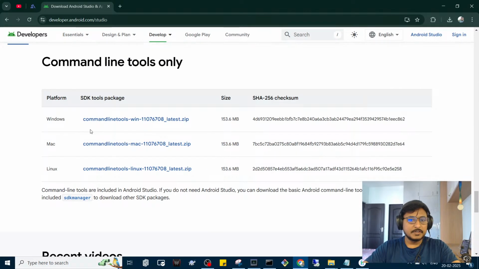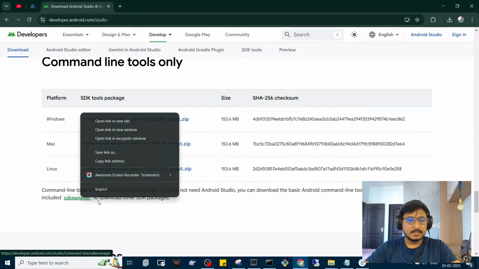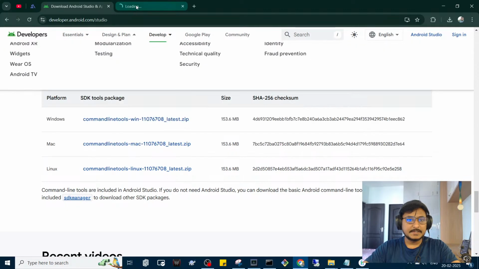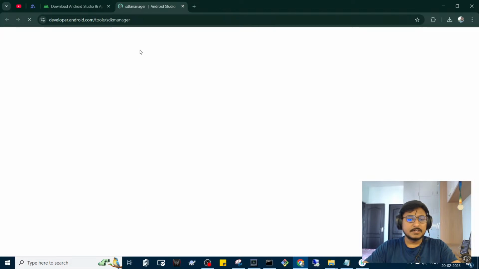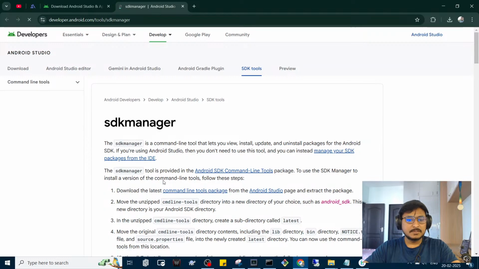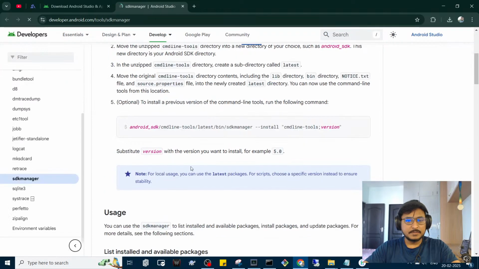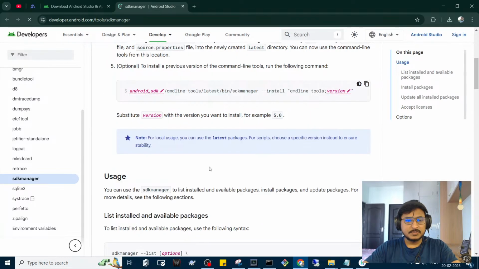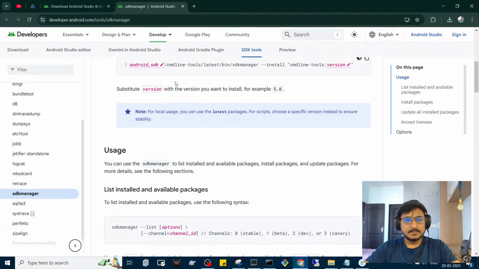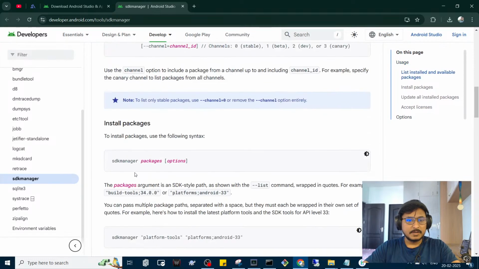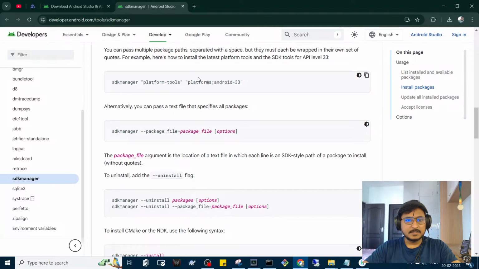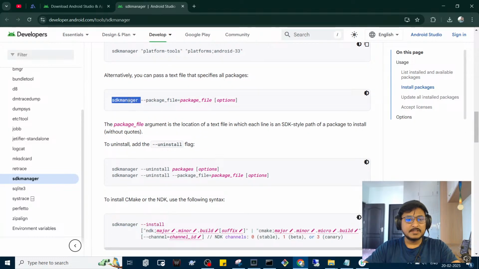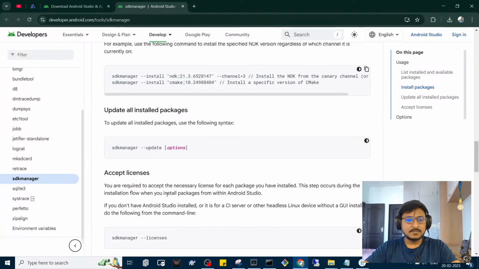You can find more details about SDK manager, how to download the SDK packages, here also on the official website. So if you want to download different things like different versions, you can even update the command line tools using the SDK manager. You can find more details here, like platform tools, Android version. If you want the latest new version, you can specify, you can uninstall. So SDK manager is maintaining the different versions.